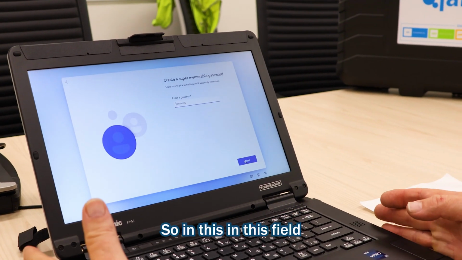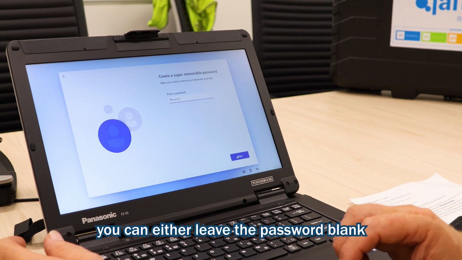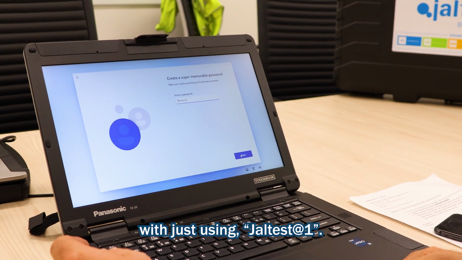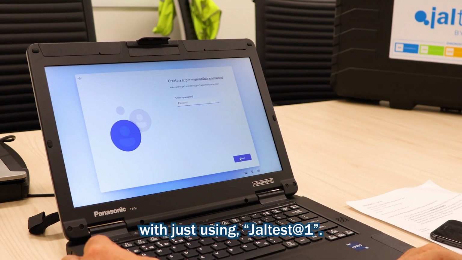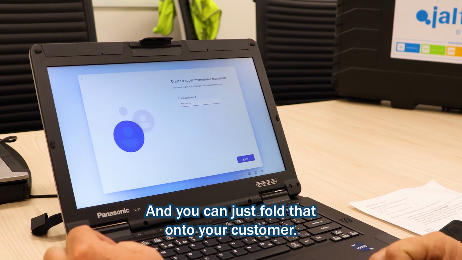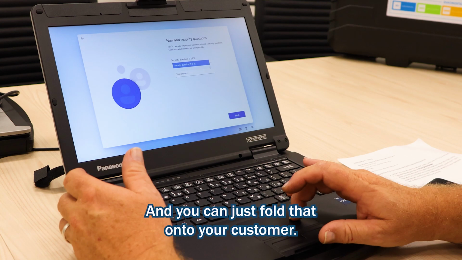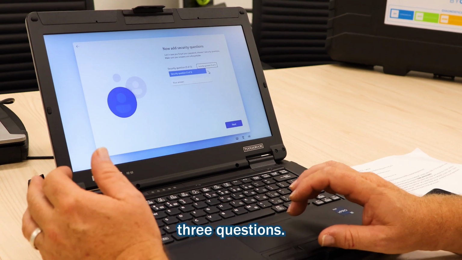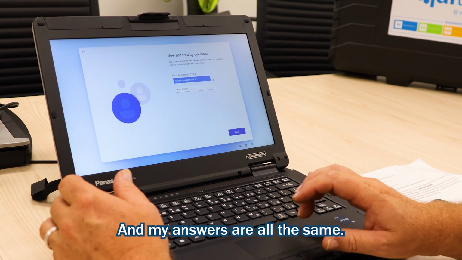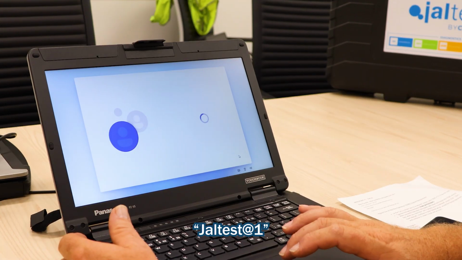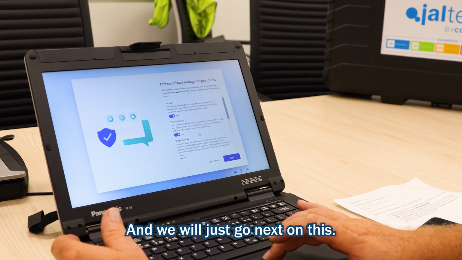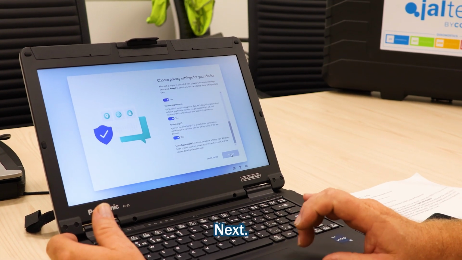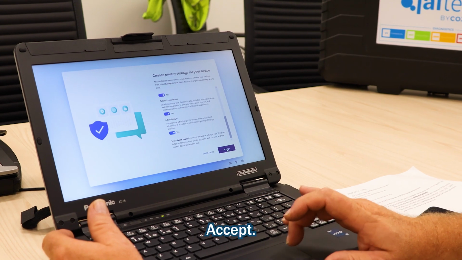So in this field, you can either leave the password blank, or I have set all mine up with just using Jaltest @1. So they're all the same, and you can just forward that on to your customer. With the security questions, I always just use the top 3 questions, and my answers are all the same, Jaltest @1. And we will just go next on this. Next. Accept.